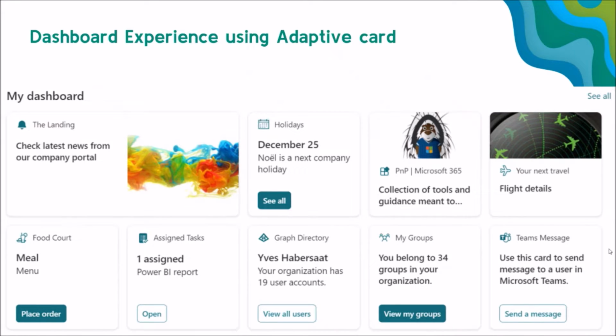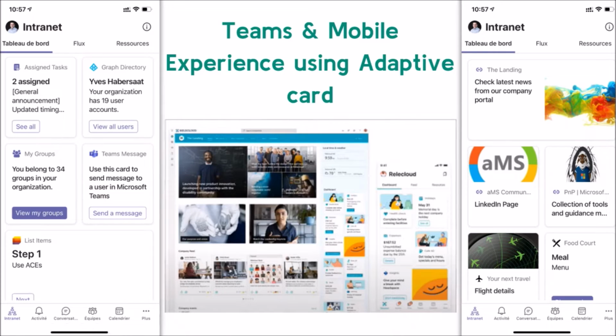Just come to the Teams and mobile experience, where these Viva dashboards are available for Teams also. When you look at the left-hand side, you can see that's the Teams version. It looks like Teams objects, right? The element, button, link, how it looks. In the same way, we can see the intranet mobile view.